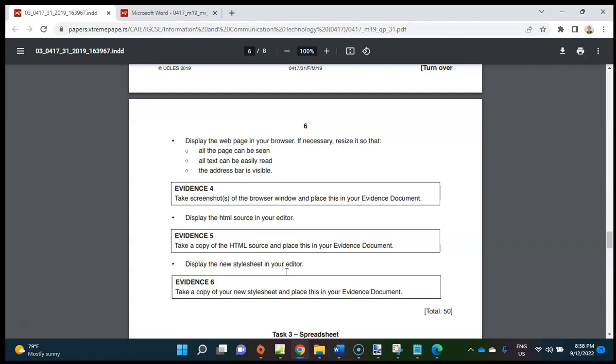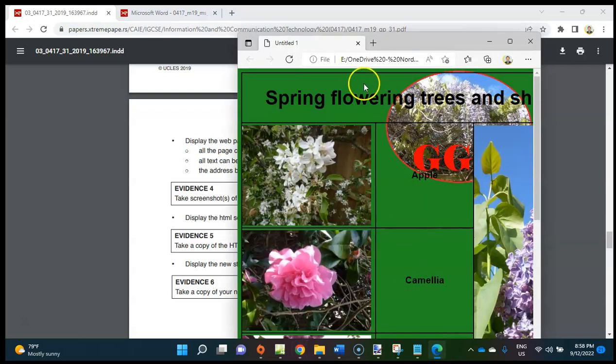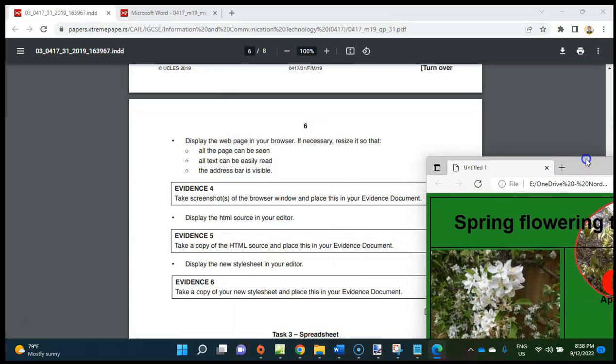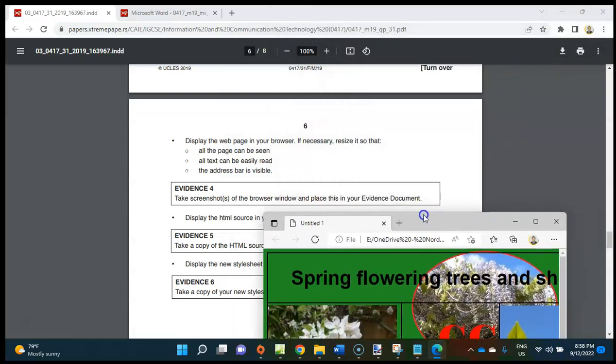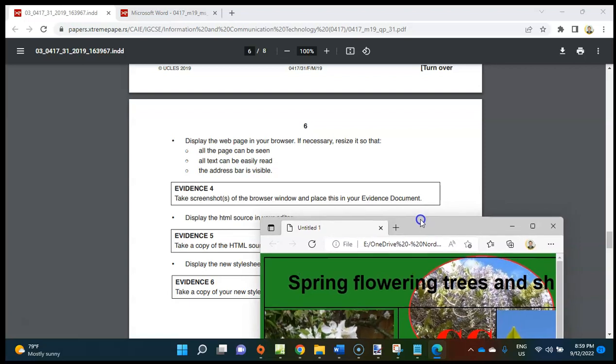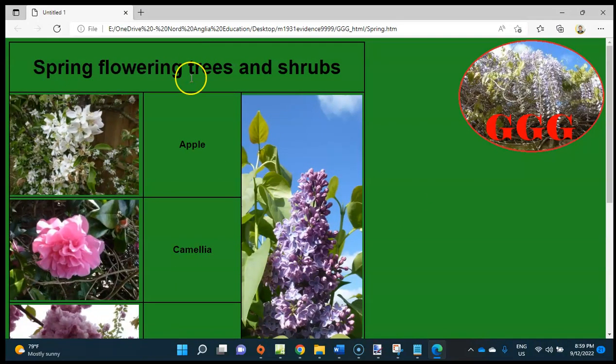Display the web page in your browser. Okay, so I've displayed it in my browser like this, which is great. The text can all be read and the address bar is visible. Take a screenshot or screenshots of the web page of the browser window and place this in the evidence window. So all text is easily read, address bar is seen.